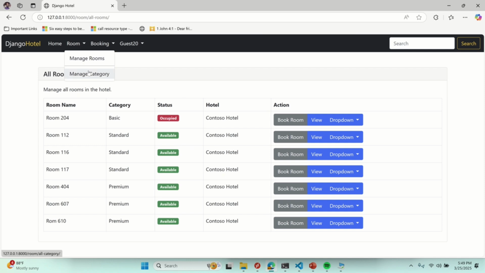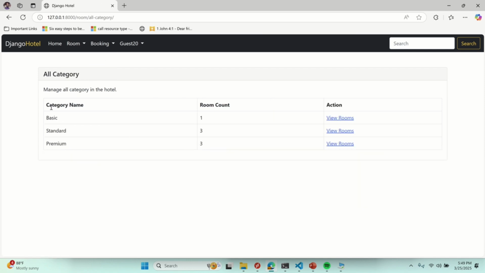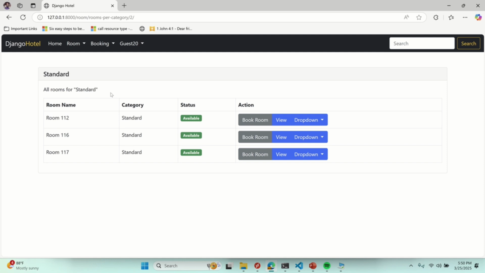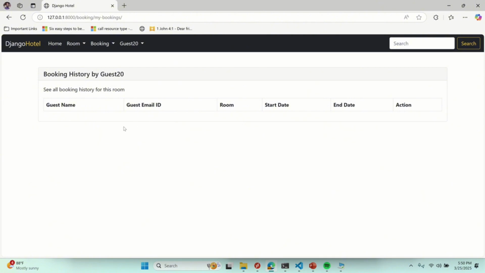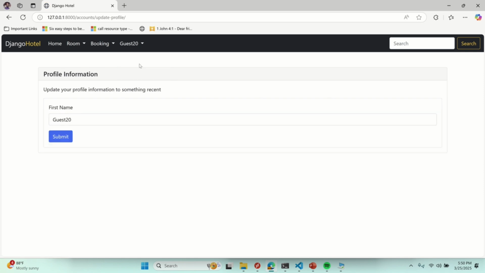We can also click on room, click on manage category, and here we can see the category name and how many rooms are associated with that category. We can click on view rooms to view all the rooms in that category. Cool. So we can click on booking, click on manage booking, and here we can see all the booking history we've done for ourselves over time. Here we have our first name, and then we can change our password. We can update our profile if we want to, or log out as well. Here we also have the search box where we can search for rooms in the hotel.